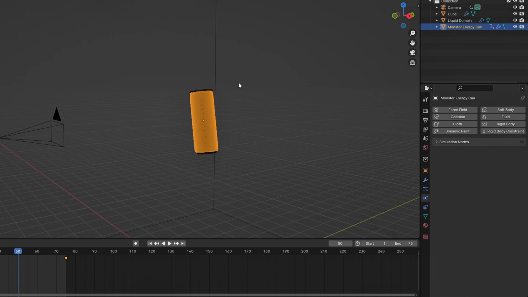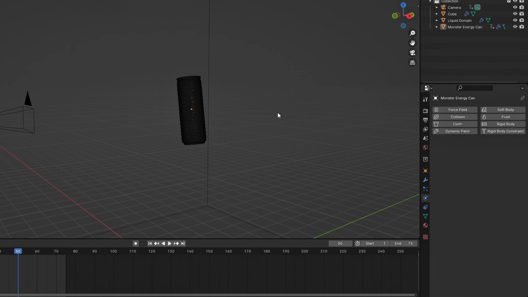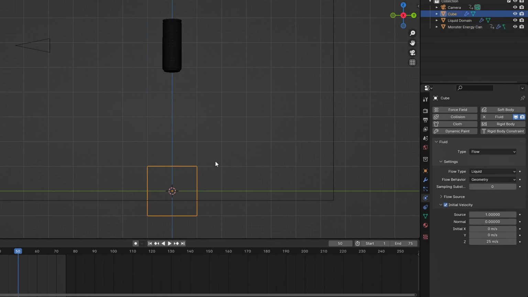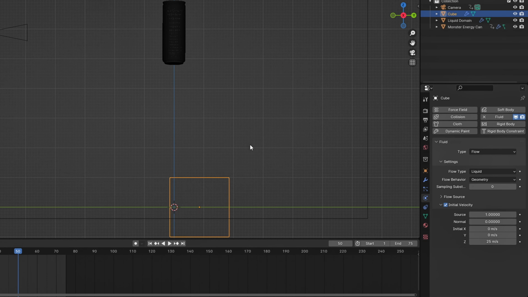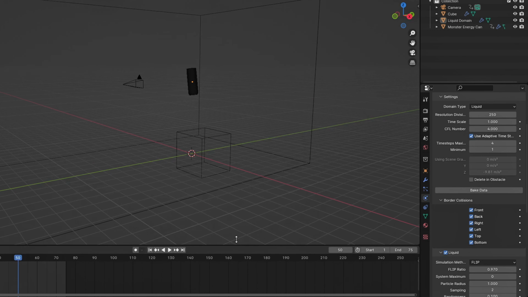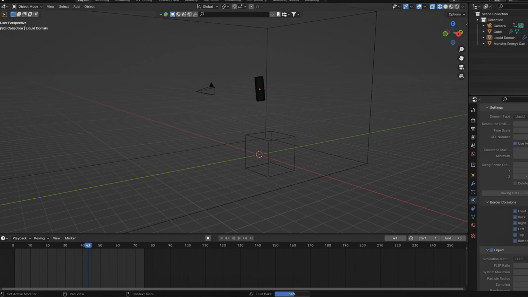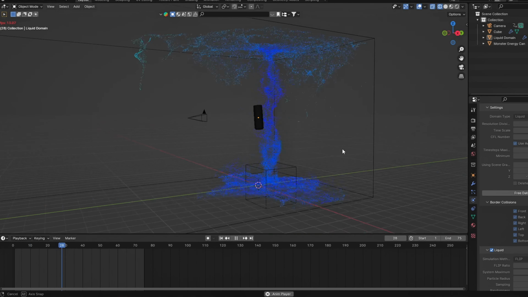Now go to our energy drink and in its physics tab, select the fluid option and change the type to effector so it can interact with the fluid simulation. Lastly, make sure that your liquid cube is at this general position and scale under your energy drink. Now it's time to bake our simulation. In the domain settings, click on Bake Data and wait for the baking to finish. Now we can see our liquid simulation.